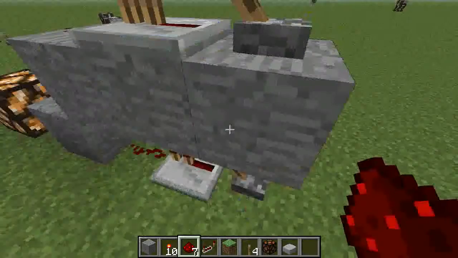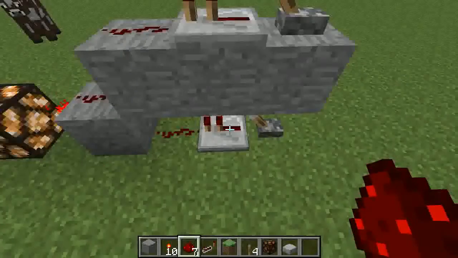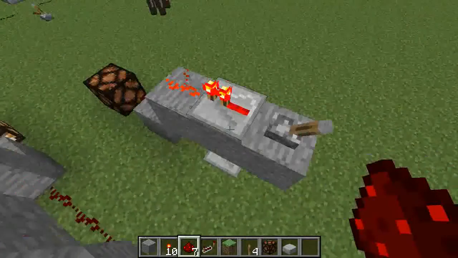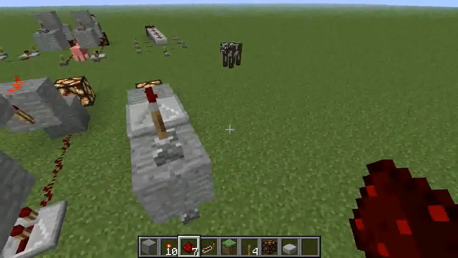So we can see here it can be condensed down, and a repeater can be added to both. Even though this one doesn't really need it, it's good to keep it even, so that inputs are both isolated, and so is the output. And there we go, guys. That's pretty much it on the redstone.